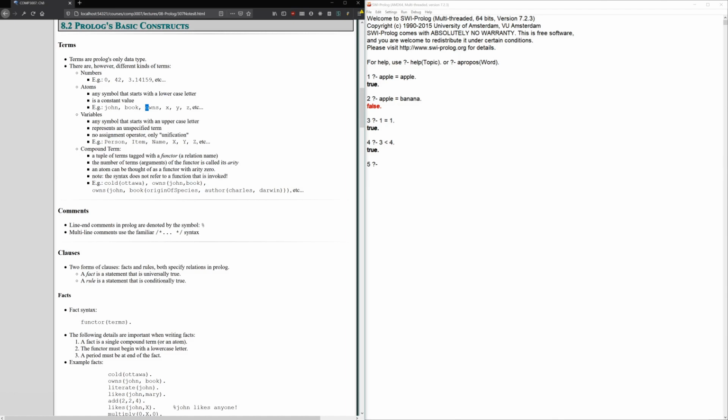Like with 3, it represents a quantity. It's not just the symbol. With atoms, they're basically just the symbols. Okay. SWI does include strings as well, but strings, because we have symbols in Prolog, are less common. Atoms typically get used instead. Okay, it does entirely depend on your objective, but for this course we'll stick to atoms.